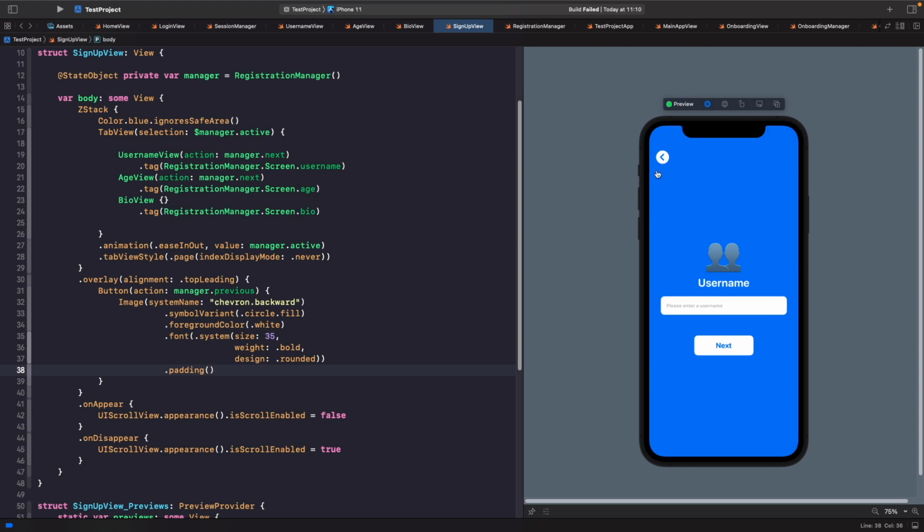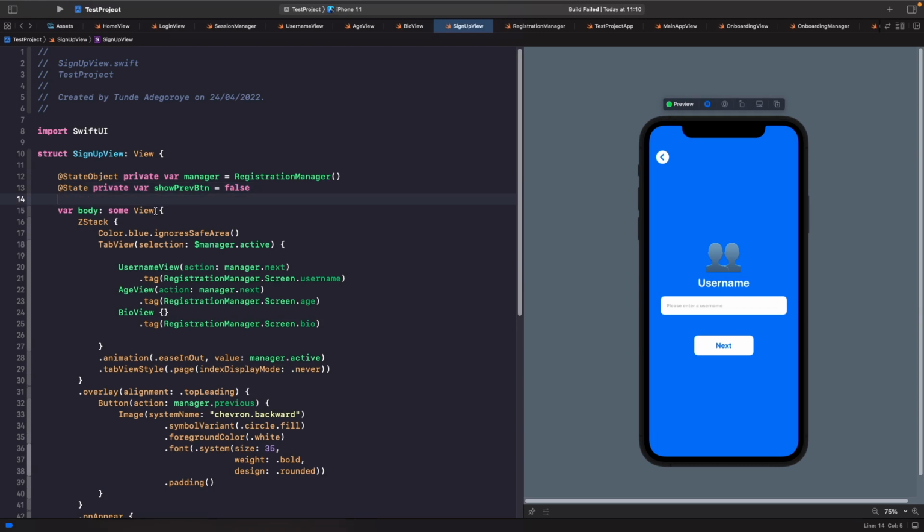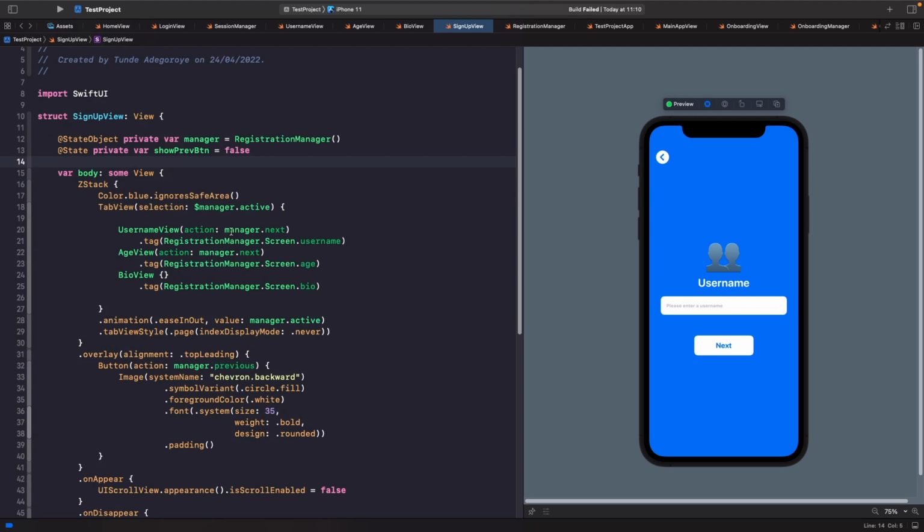But we actually want to disable this button on the username screen because there's no screen to go back to. So what we're going to do now is add in a source of truth that allows us to toggle whether this button is visible depending on which screen you're on. So let's add in a new state property into this file called show previous button. This is just a simple boolean that's going to be changed to true or false depending on what screen the user is on. And then rather than checking the view via the on appear, we're going to monitor the changes to the active screen within our app.